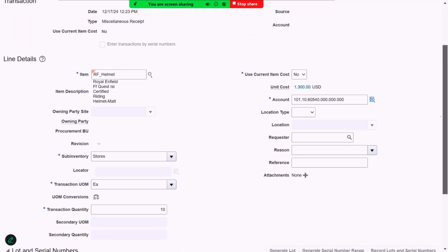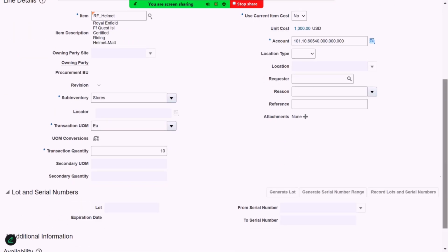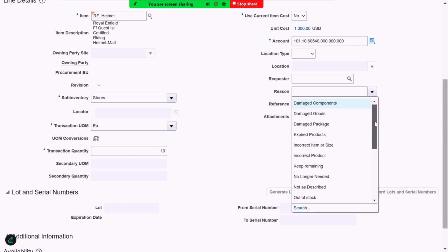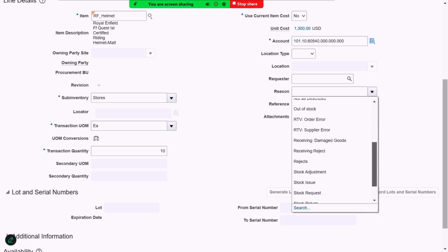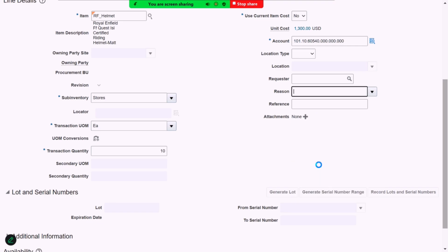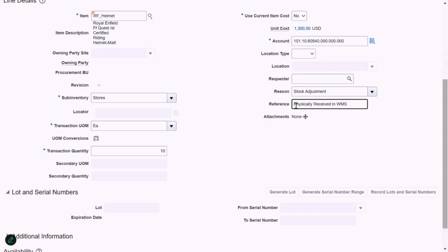If you want to enter any other details, for example a reason, you can enter that as well. I want to keep this as stock adjustments. If you want to maintain some data, you can use the reference field. I can keep physically received in warehouse WMS.